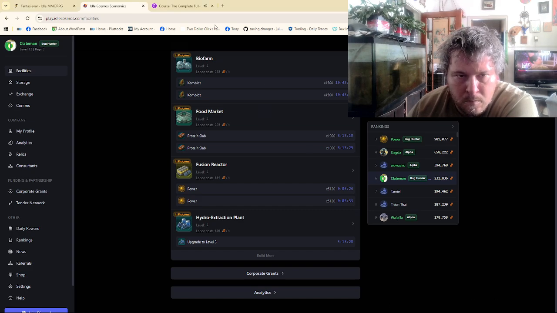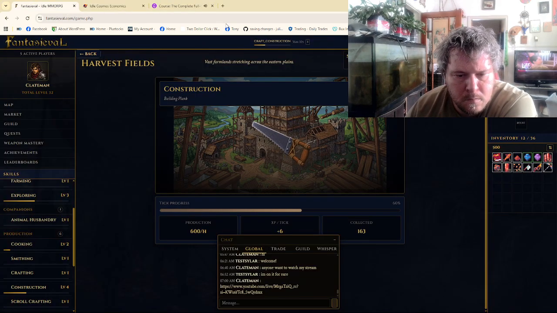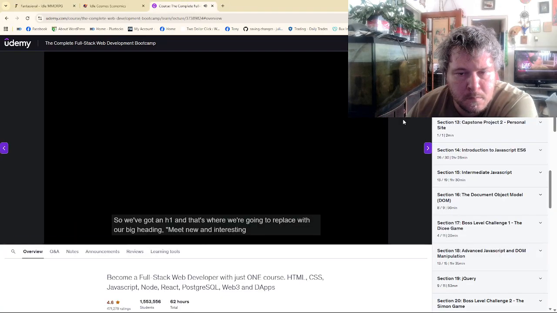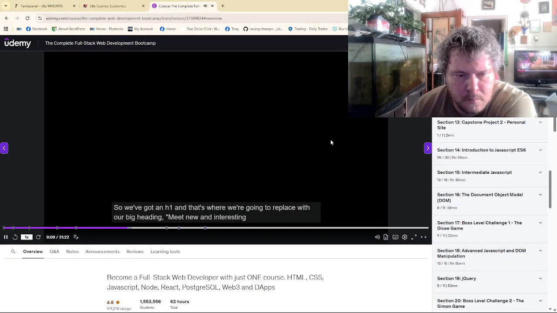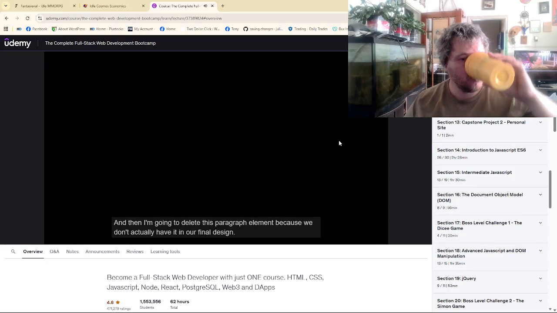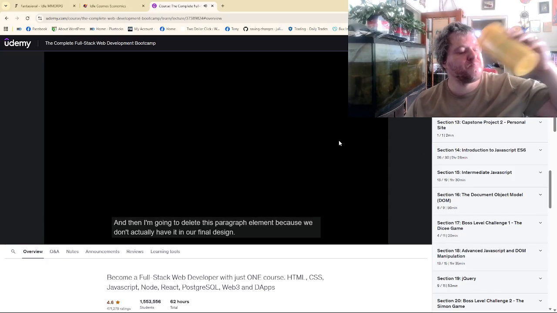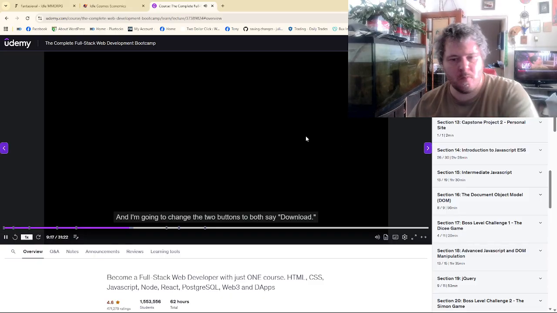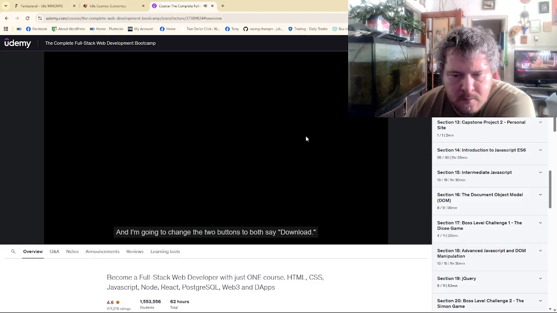and copy and paste it into the right areas. So we've got an H1, and that's where we're going to replace with our big heading, meet new and interesting dogs nearby. And then I'm going to delete this paragraph element because we don't actually have it in our final design. And I'm going to change the two buttons to both say download.